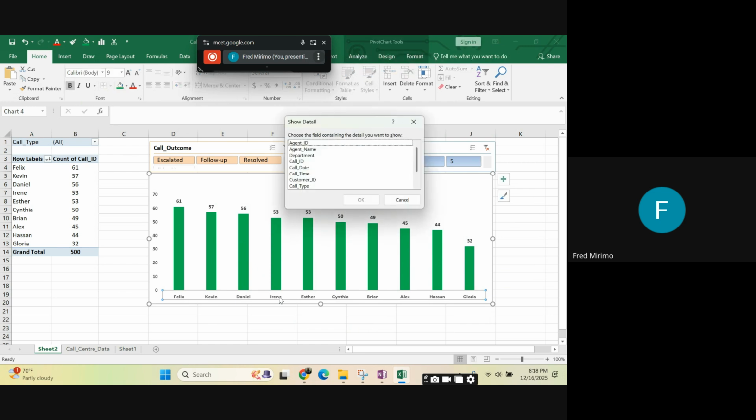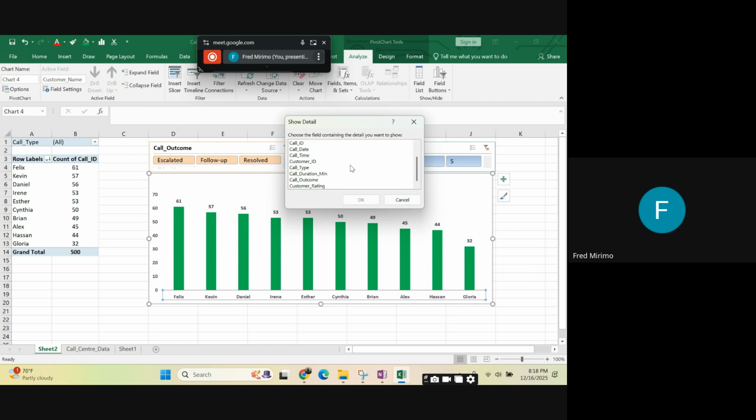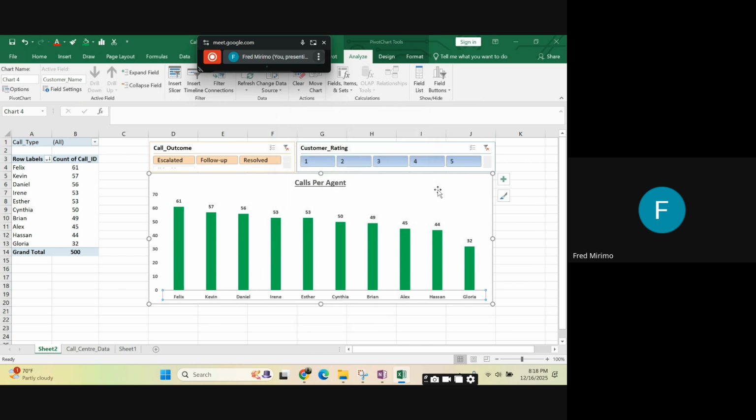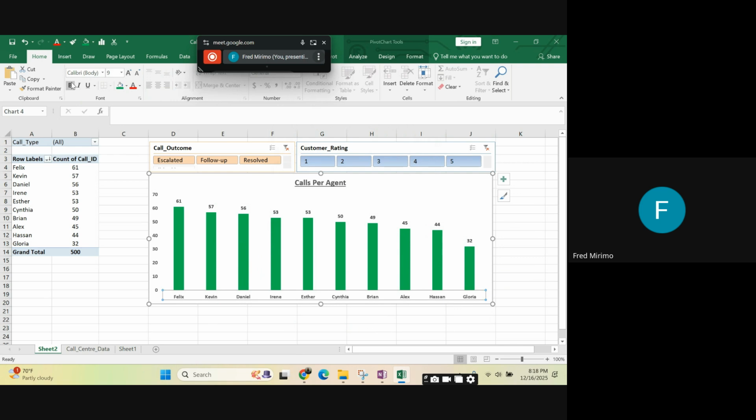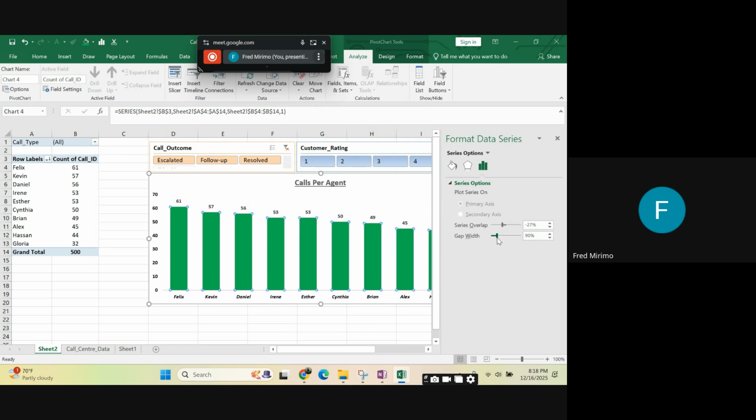We can change, let it be that way. Let us just bold that. Can decide on the font color. We can change the width of the bars, like this.